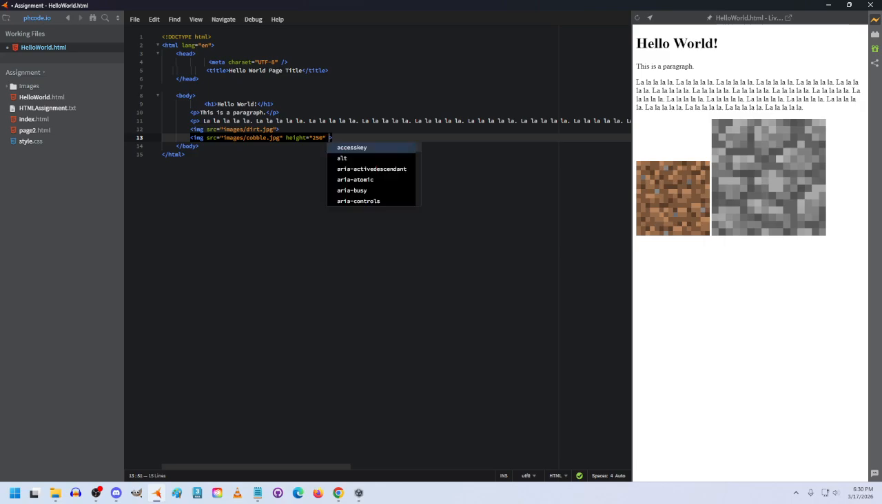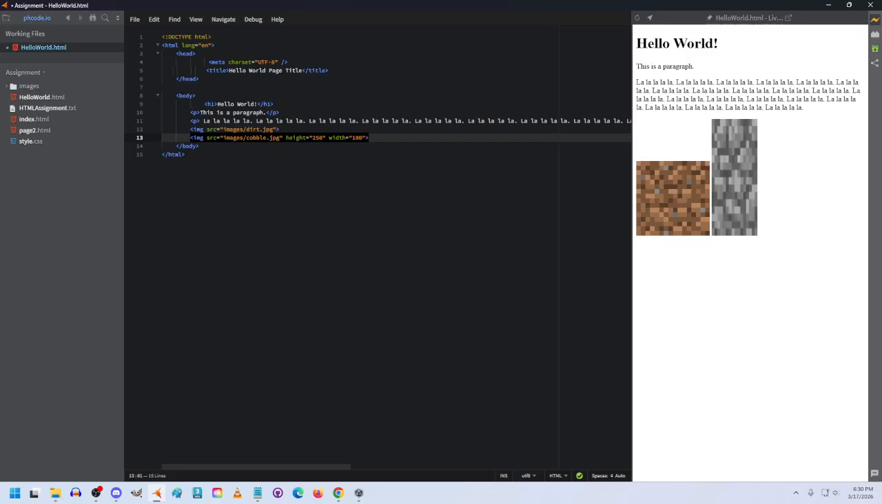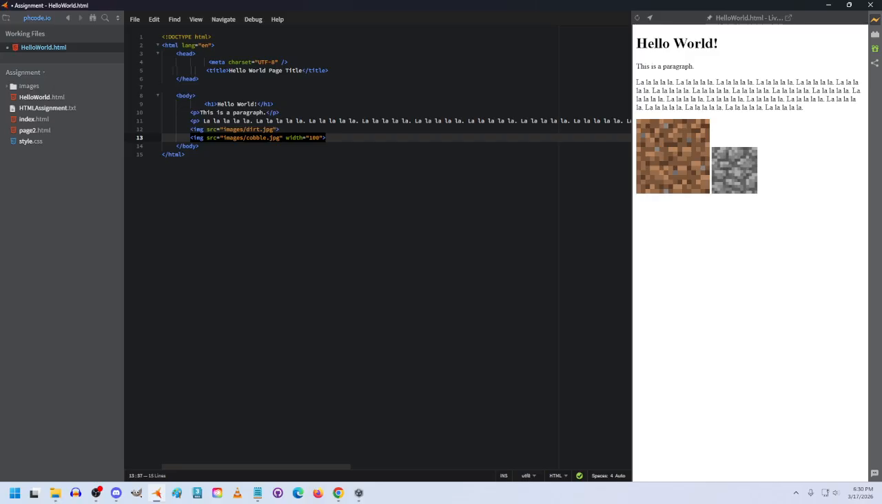We can also set the width, so we can assign the width and height of it. If I only assign the width or only assign the height, it will scale the image relative to that percentage. I'm giving you the cobblestone image really huge so that you can use these to resize it.